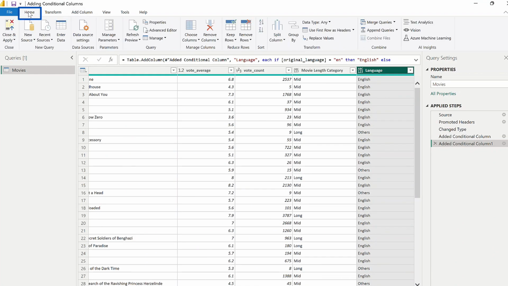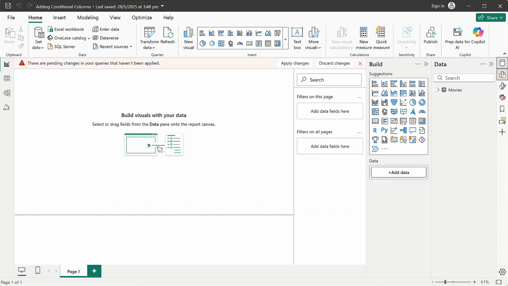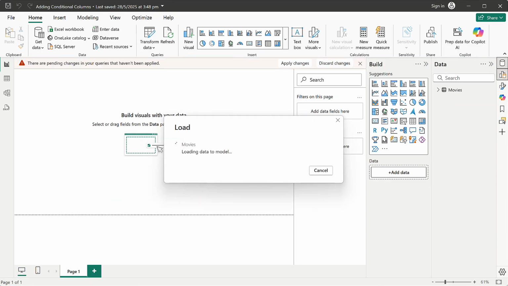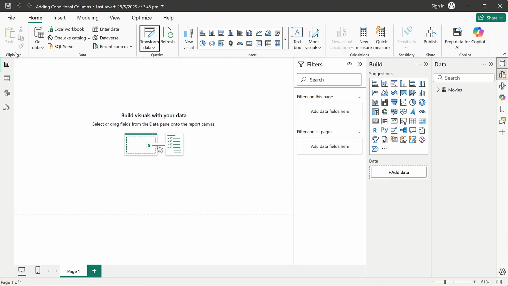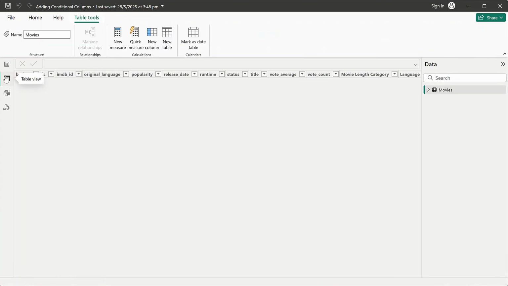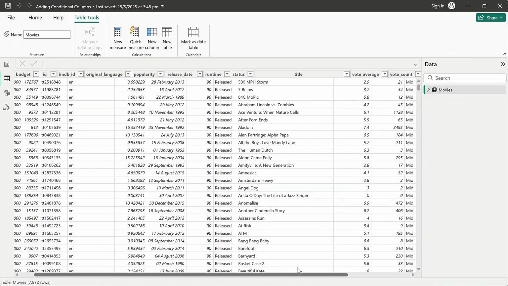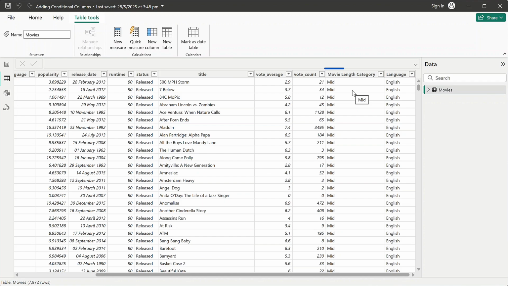Click on Home and then close and apply. If I go to the table view, I can see the two new columns. That's how simple it is to create conditional columns.